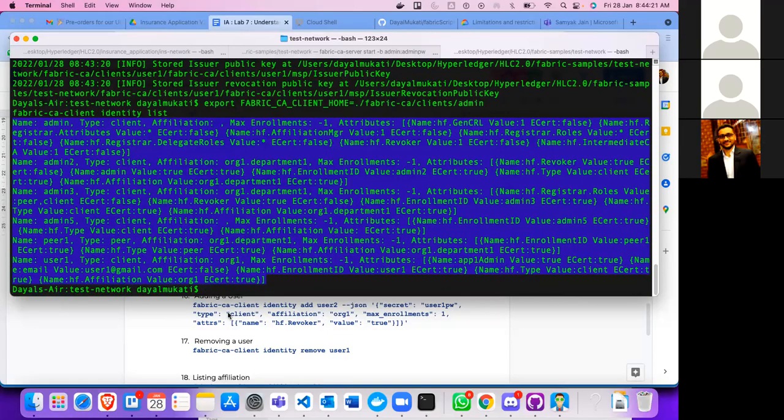So it will just list out the number of identities available, or the number of identities issued by your Fabric CA.